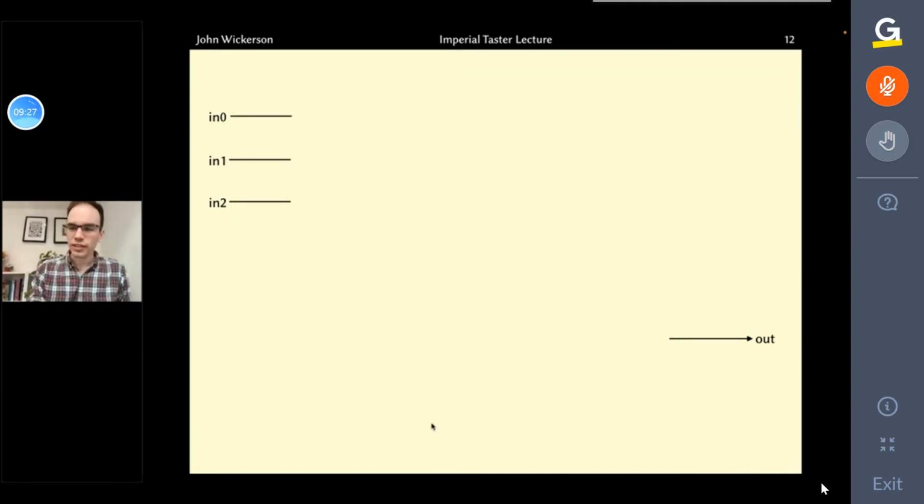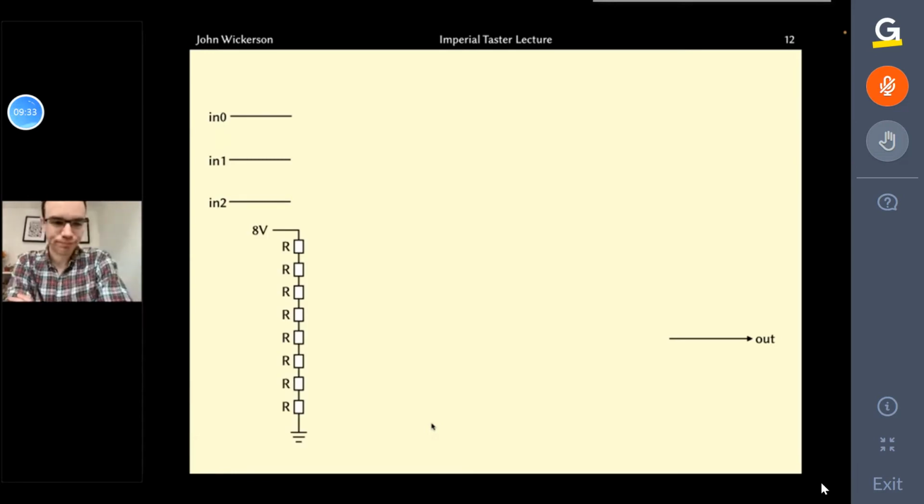Well, the basic component that I'm going to need is a string of resistors. So what I've got here is a voltage source of 8 volts, carefully chosen. It goes through a series of 8 identical resistors and then finishes at ground, so 0 volts down here. Now, because all of these resistors have the same resistance, say R ohms, it doesn't matter what the resistance is, just as long as they're all the same.